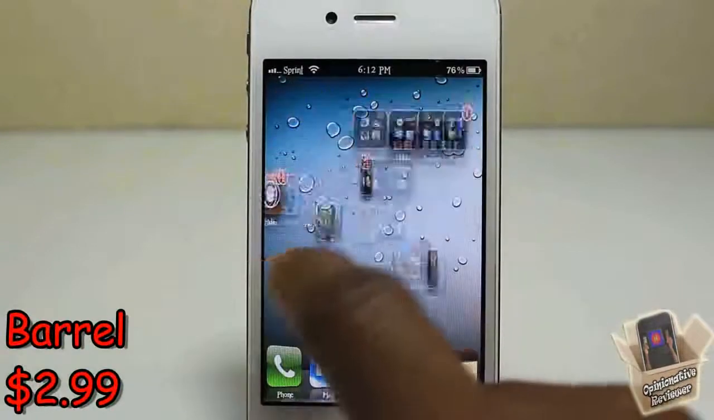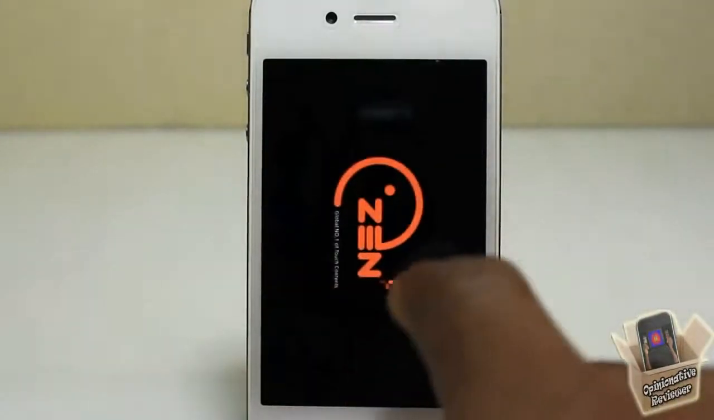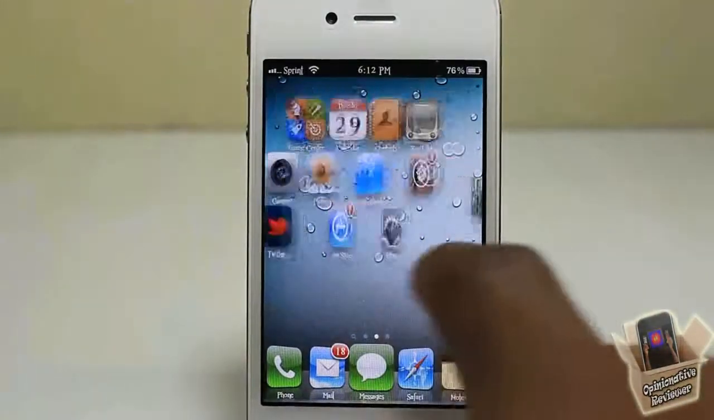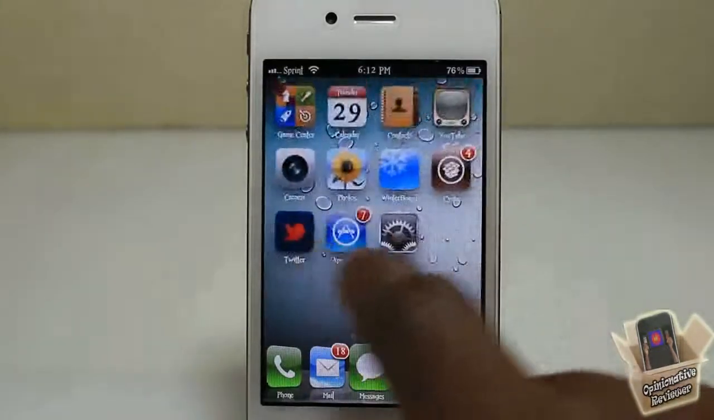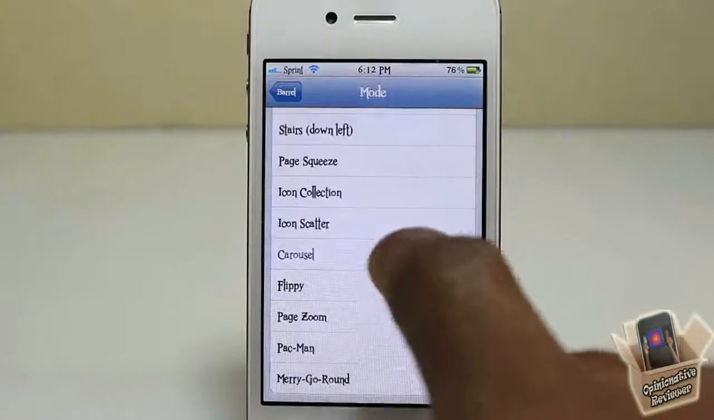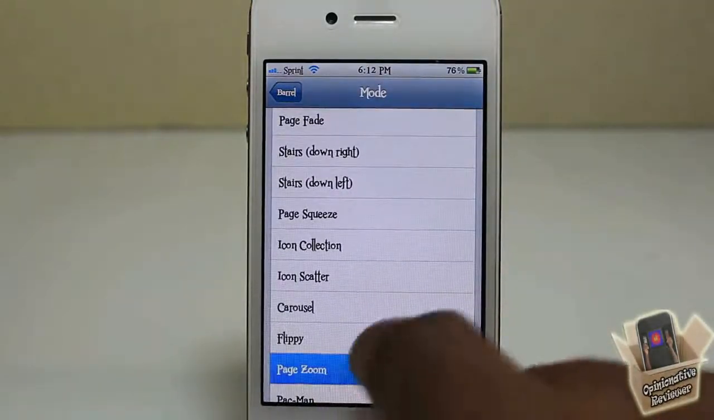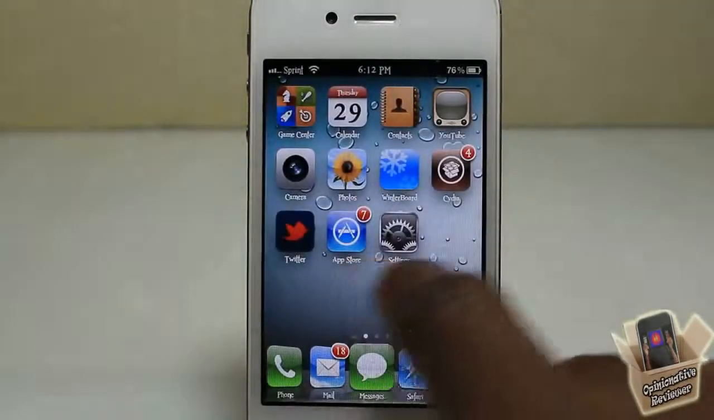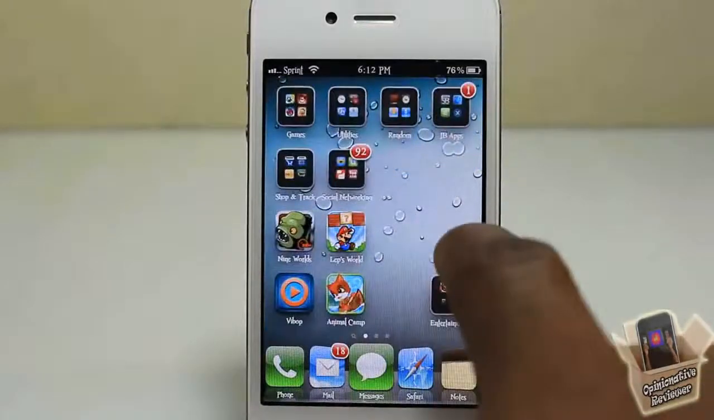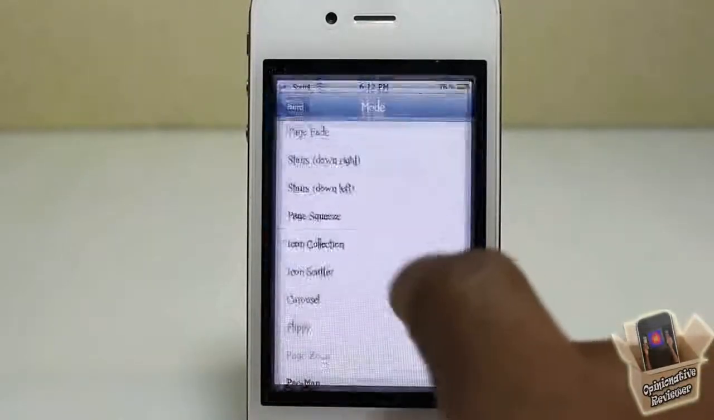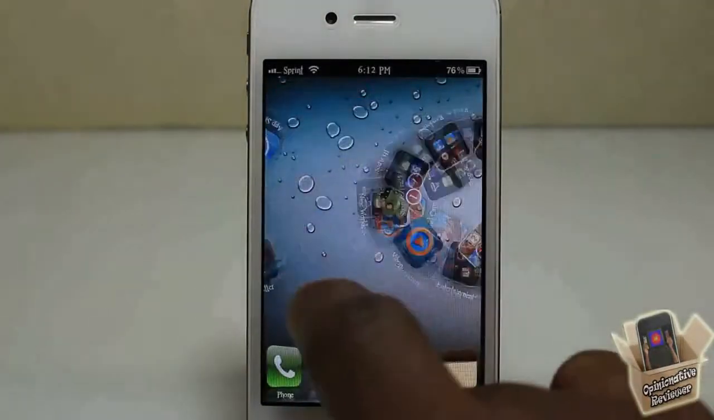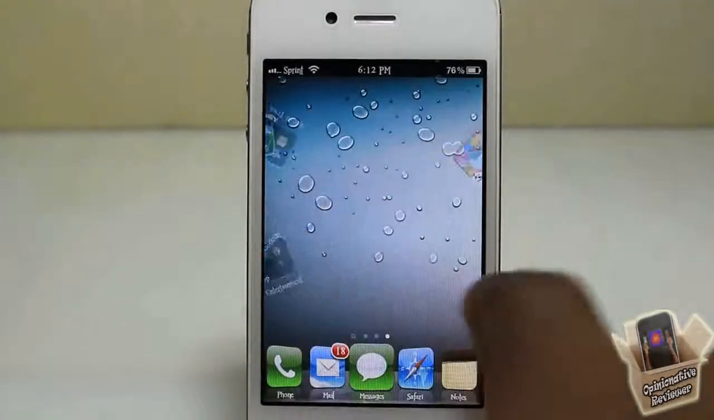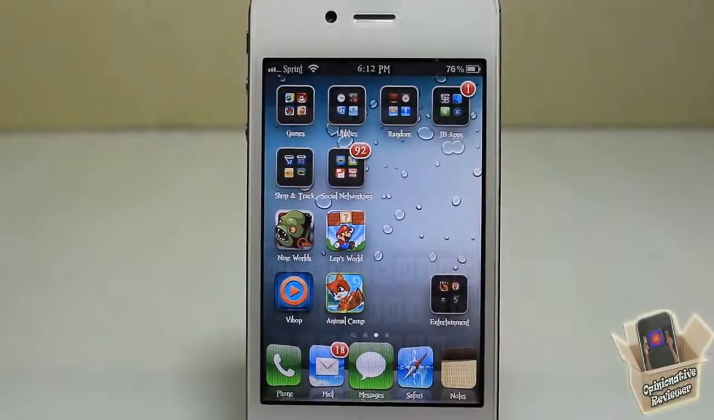This one is called Barrel. This one is more like a fun tweak for customization, and it basically allows you to change the transition animation between pages. It has a number of them. You can go ahead and change it to which one you like. Personally, I like the ones that are page zoom and fade, depending on what theme I'm using. I use fade, but I use page zoom on a regular. There's Pac-Man and a bunch of stuff. Go ahead and check this one out. It's for $2.99. You guys will definitely love this one.